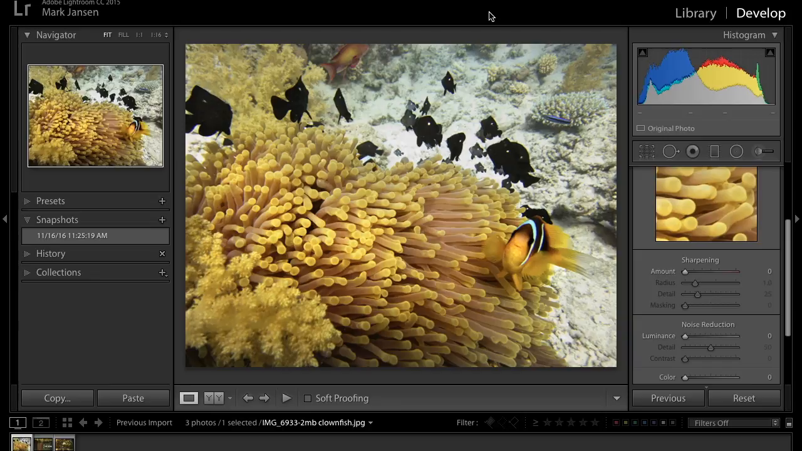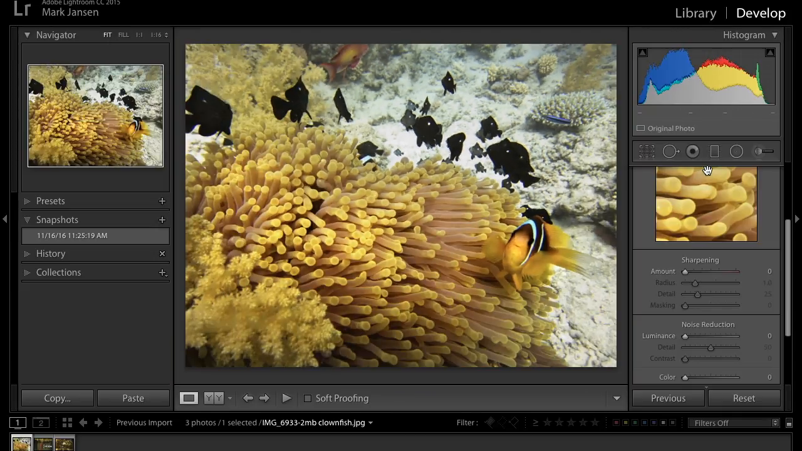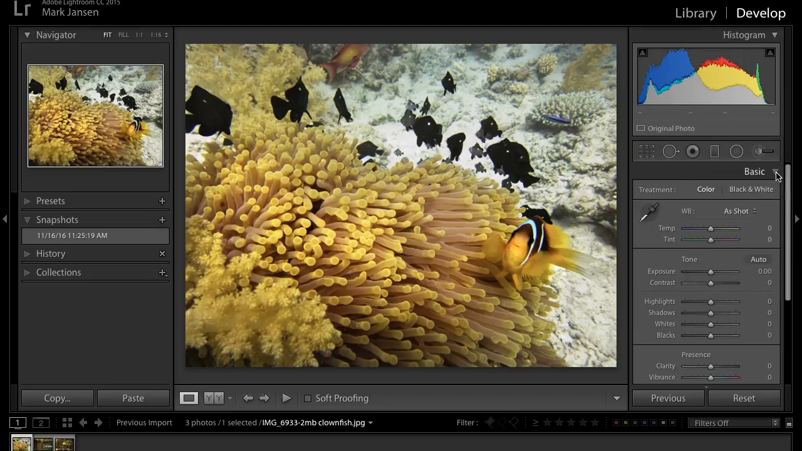So I am seeing some distracting elements in both the composition and exposure because of the real bright areas back here. It's hard to tell right off the bat whether or not that's sand or whether there's other fish, and it's hard to even see what these elements are right here. So what I'd like to do is show you a few things that I might do in Lightroom to bring out some color and some sharpness in this particular picture.